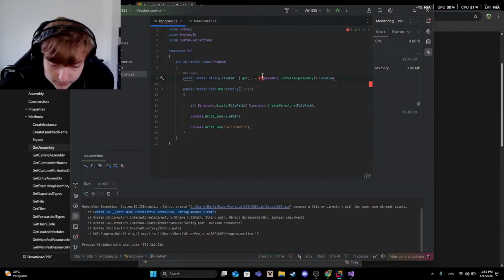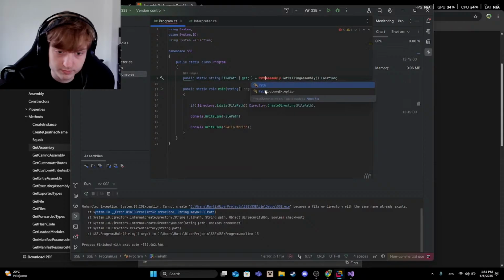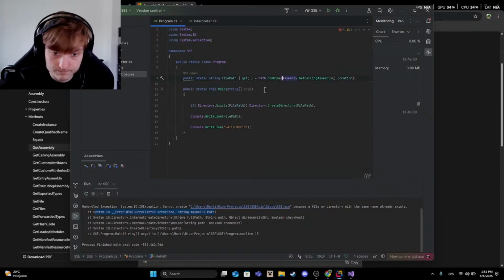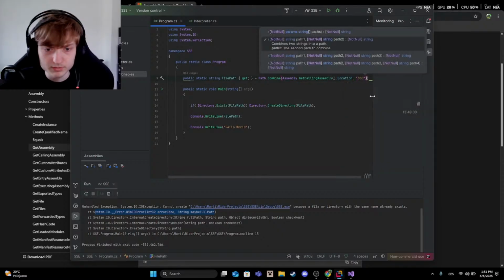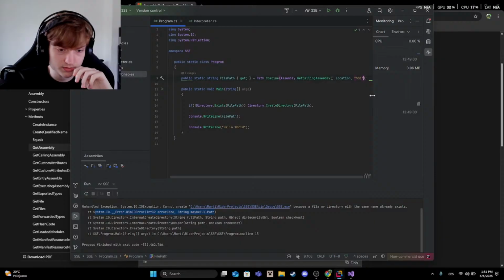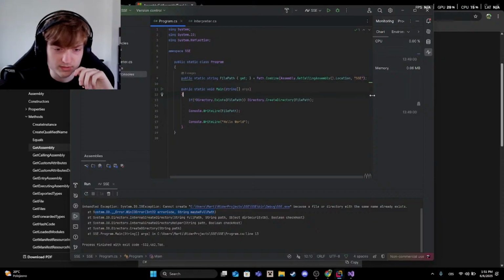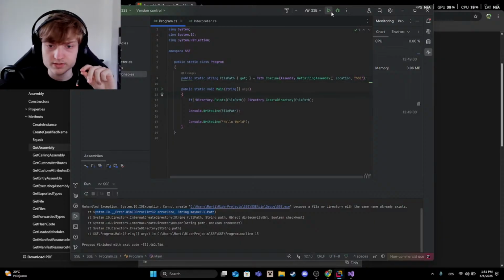Okay, so oh my god, what we do is we instead of this whole thing, you know what you will do already. Just do path.combine, and we will have this, and then we will have SSE, maybe. Should work. And now if it doesn't exist, you create a directory. Let's see.